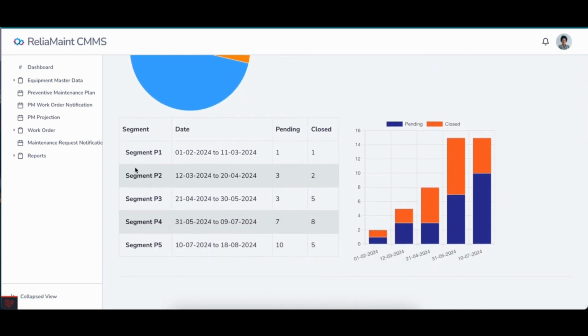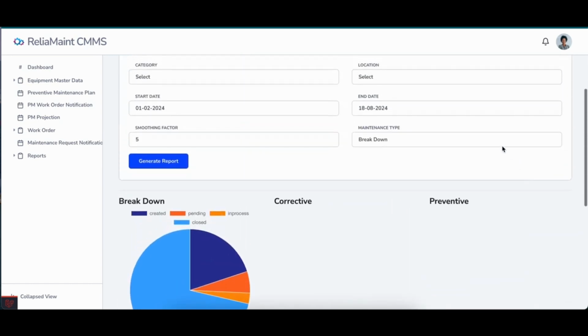It can show in segment also. So this is segment-wise. That means in segment P1, one was pending, one was closed. In segment P2, a total of 3 were pending. It also includes what is pending here or new, but 3 are pending from start to end, and 2 are closed. So this is given in tabular form, and here you can see the graphical form. Exactly the same thing we are showing for breakdown.